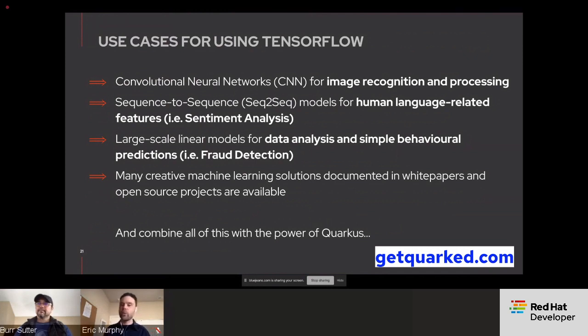It is neural networks. And additionally, you might want to utilize human language related features such as sentiment analysis. So that's where you take a piece of text and you can analyze whether it has a positive tone or a negative tone. You might also want to incorporate data analysis, behavioral predictions. A good example of that is fraud detection, right? Where you're detecting these outliers in your data.